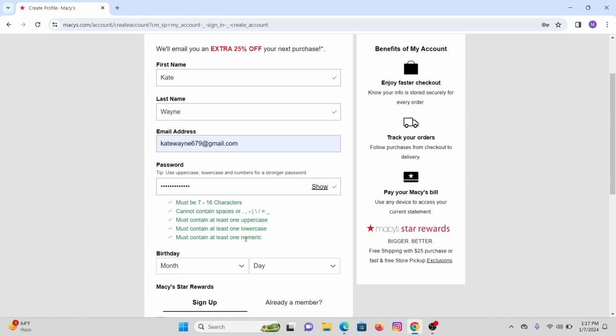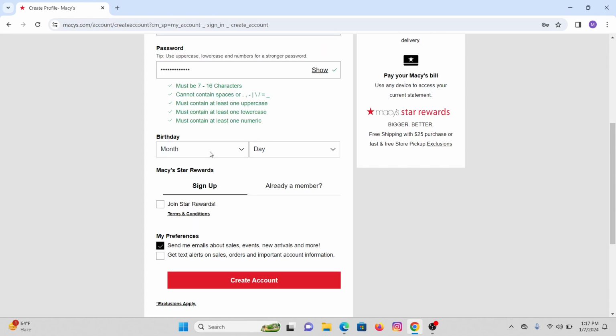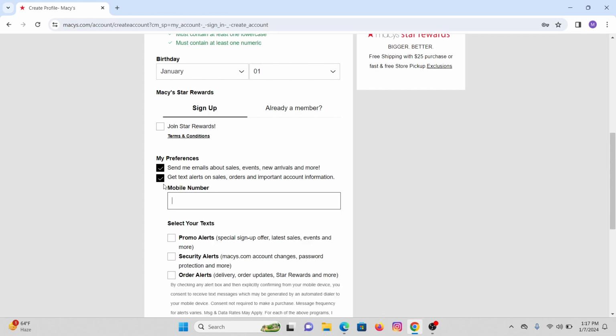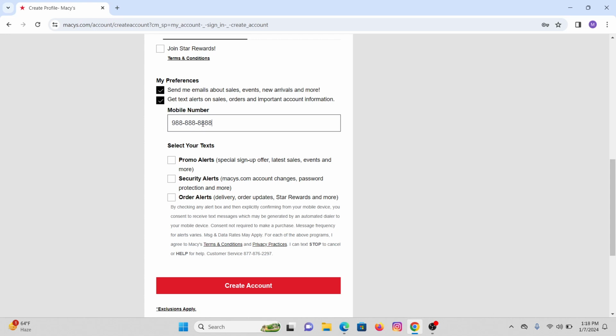Once you're done with that, scroll down and enter your date of birth and then go down. There you will see my preference. So here, if you want to get email about sales, events, new arrivals and more, check the first option, or else if you want to get text alerts, you can check the second option as well. For that, you have to enter your mobile number, and just below that you will see a few options that say select your text. So select what kind of text you want to receive.